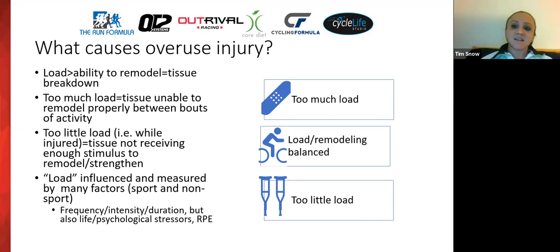Conversely, if there's too little load, such as when we're injured, maybe non-weight bearing on one side, you lose strength; the muscles and tendons are not receiving enough of a stimulus to remodel and strengthen. So when we talk about load, it's influenced by many factors, both sport and non-sport. Usually we think of this as the frequency, intensity, and duration of training, but life stressors, psychological stressors, and rating of perceived exertion all play a role in our load. And there are also many things that play into our ability to remodel and recover, like sleep, nutrition, that kind of thing.